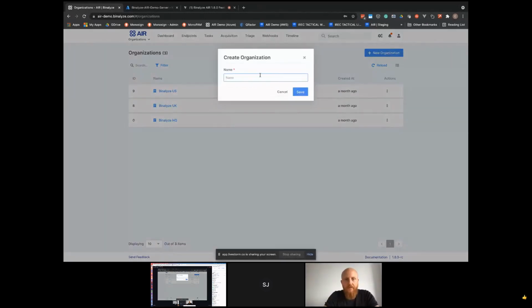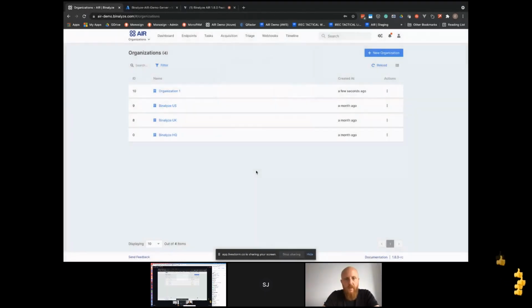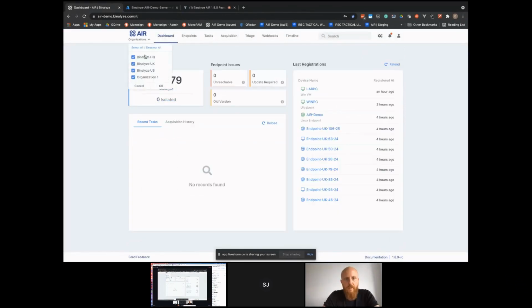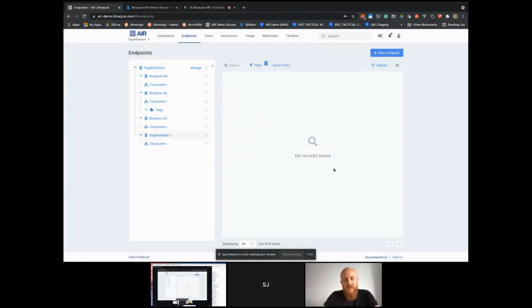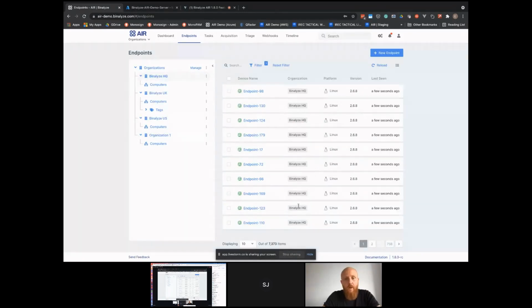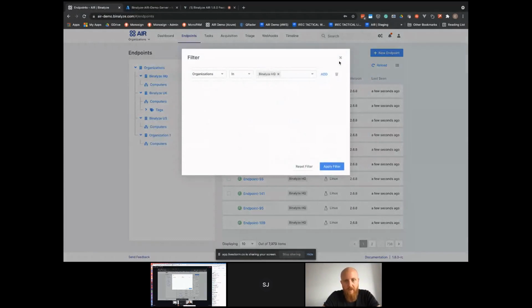Let's create a new one. It's super easy. All you need to do is type the organization name and save it. When you go to the dashboard, you see a new organization here. And if you go to the endpoints page, we have a new organization. Clicking on this organization immediately applies a filter. Just because we have just created this organization, we don't have any endpoints here. And if you click on another one, you see only the endpoints inside that organization. As you see, a filter is automatically applied here.